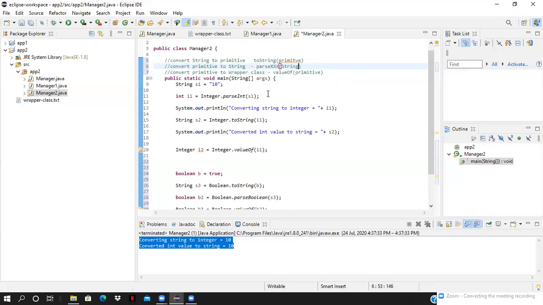Now all wrapper classes are immutable classes. In Java, all wrapper classes and the string class are immutable.